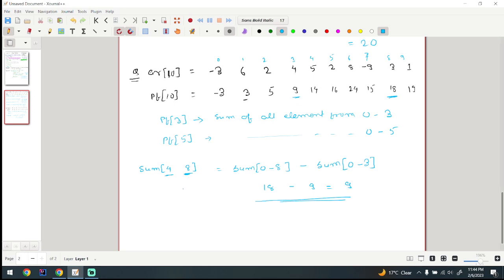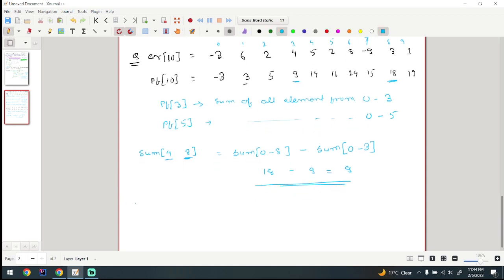So what we have done, let's say if you are going to write the same thing in I, J form. Let's say they are telling 4 to 8, and we are considering this is I and this is J, meaning that what we can write here is sum of J minus sum of I minus 1. Agree with me?